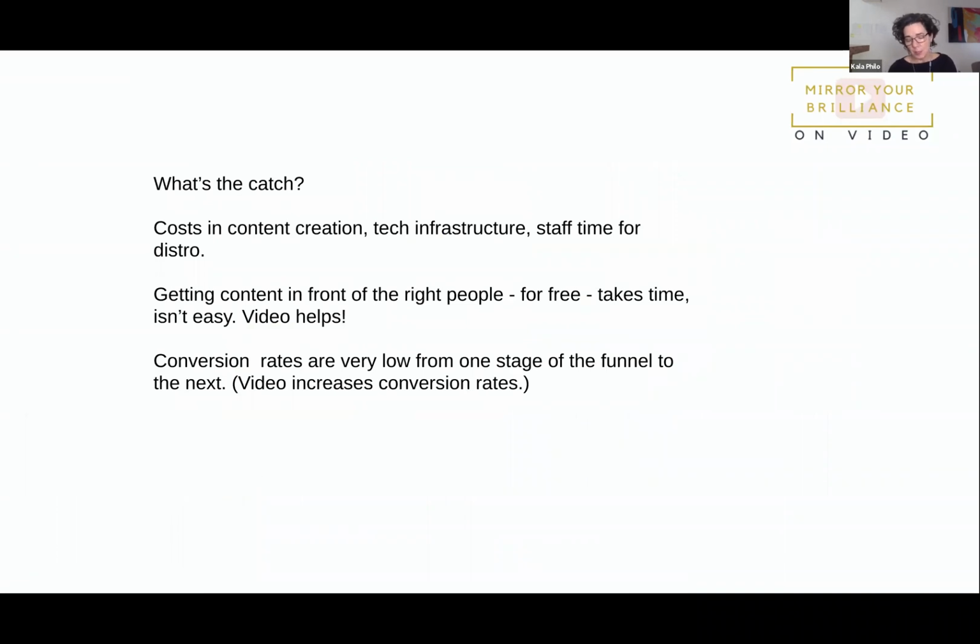So yes, it's inexpensive to start. So what is the catch? Well, these are the things that I didn't know when I started that I'm happy to share with you now. So content creation isn't free. It does cost you time at the very minimum.